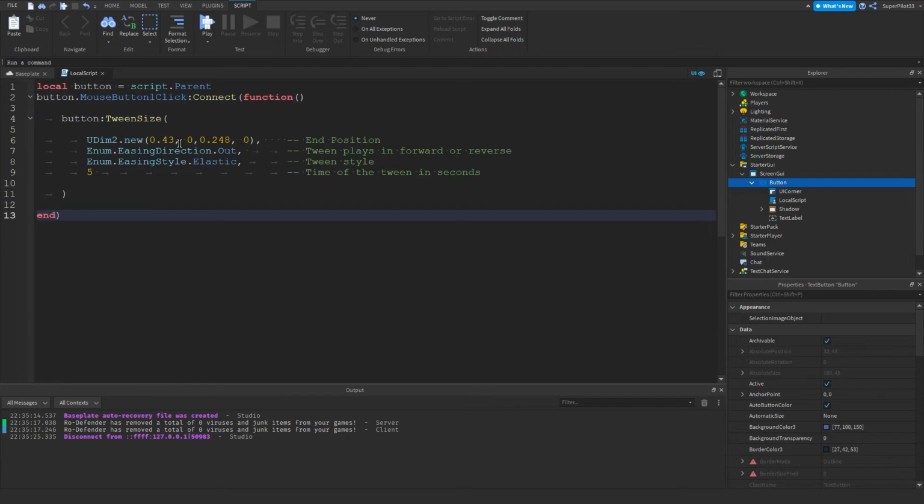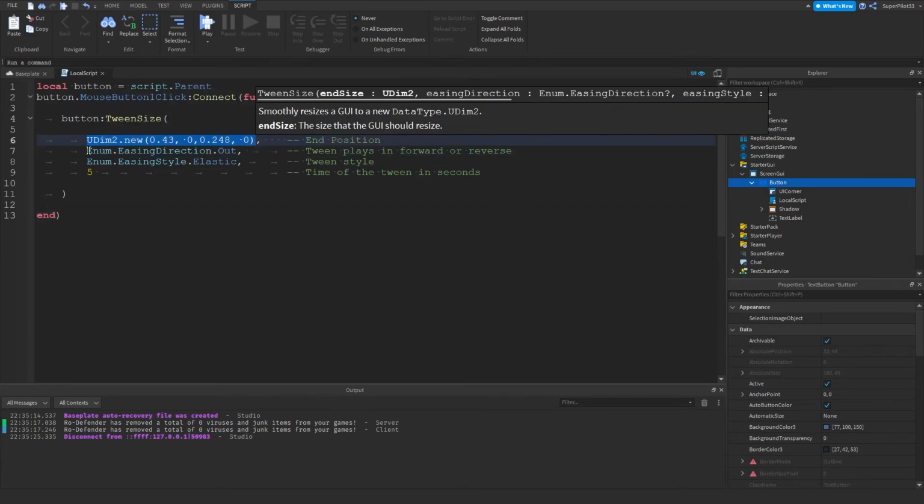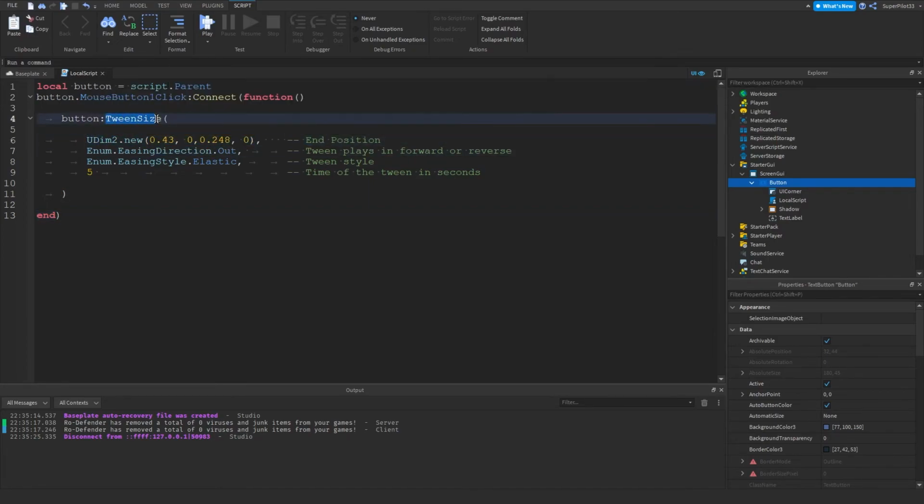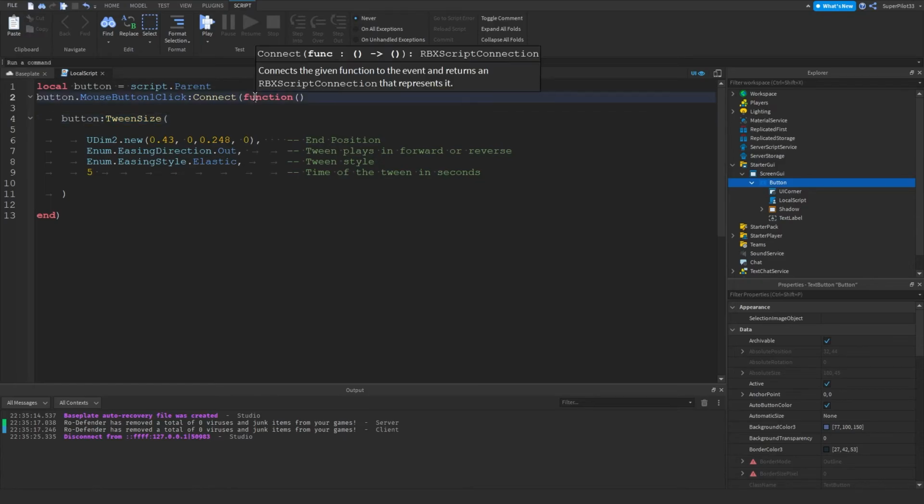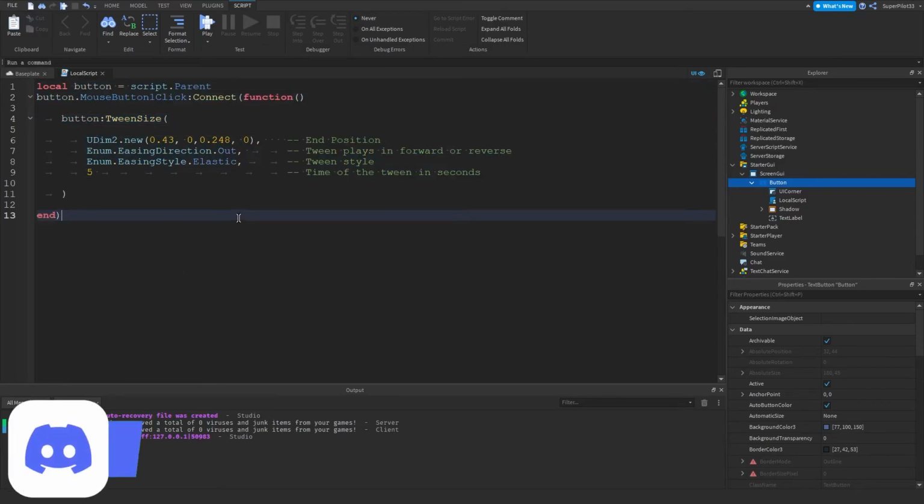So that's basically how UDim2 works. That's how tweening works, tween size and tween position. That's how events come together to create this whole script that we have right here.